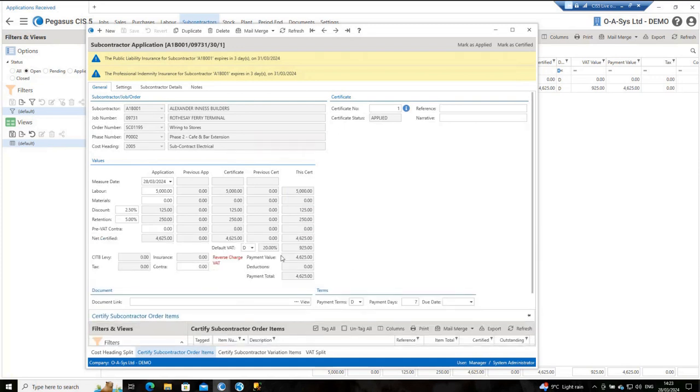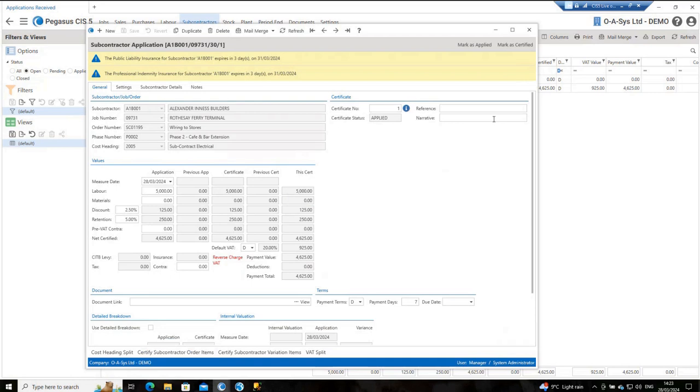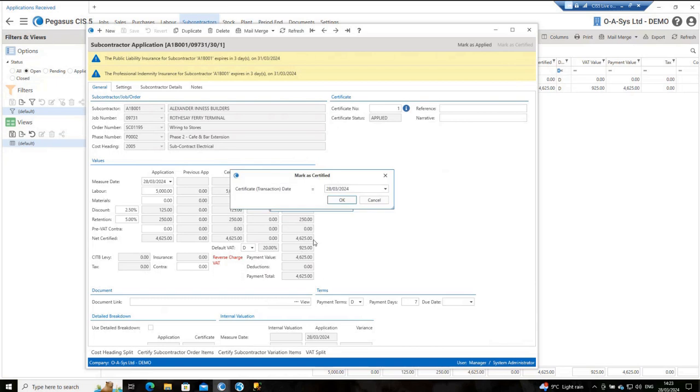Perfect. Reverse charge VAT is working, discount and retention is working. So I'm going to mark that as certified because it is. Yes, please. And here is my transaction date, which is going to post into the job and also through to our back office accounts, whether that's Sage or Pegasus.